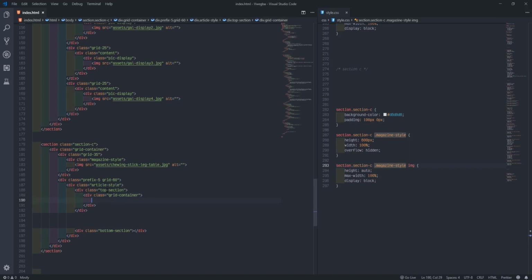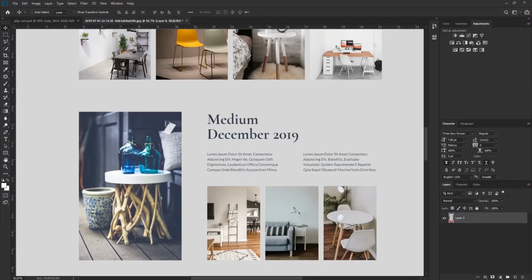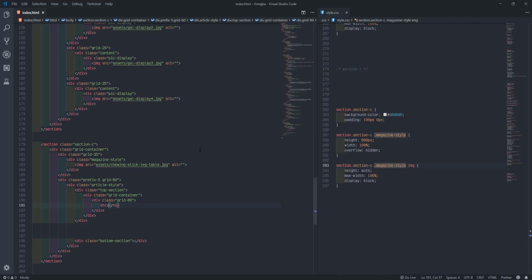So the grid container now will get dot grid 80. Inside grid 80 now, we'll get H1. So the H1 will be the right here again. Medium December 2019. So I'll come here, I'll say Medium, December, December 2019. Then we'll come down again.